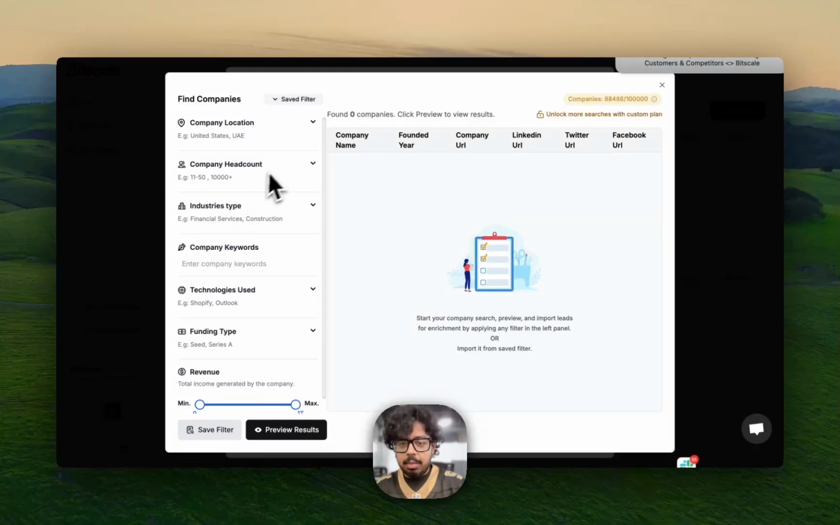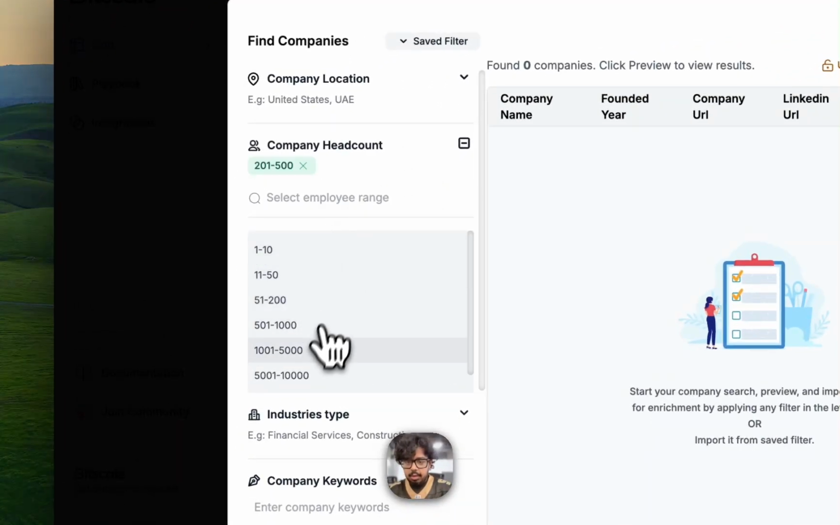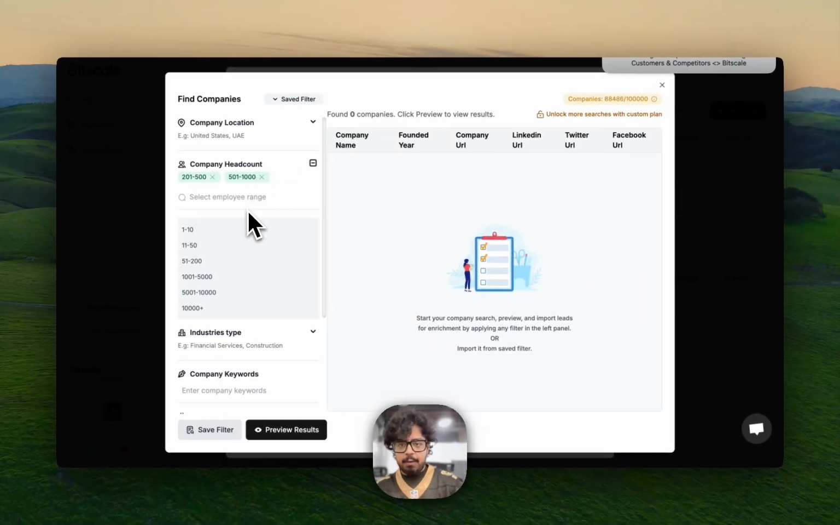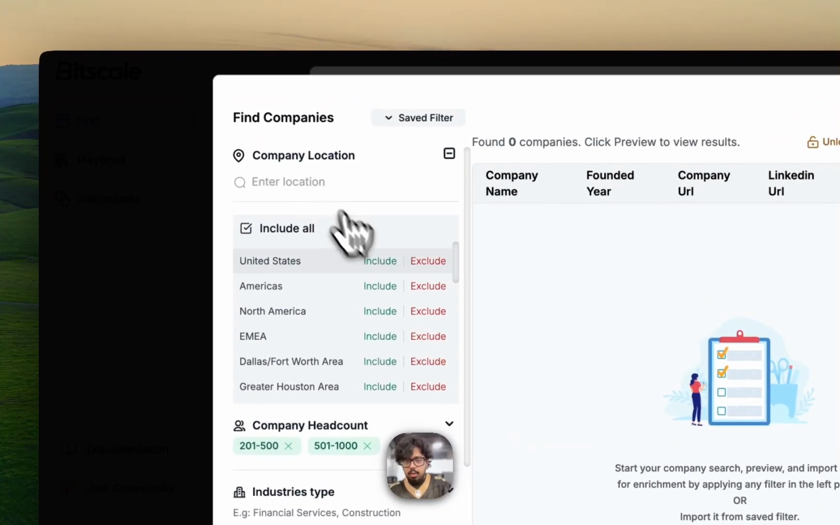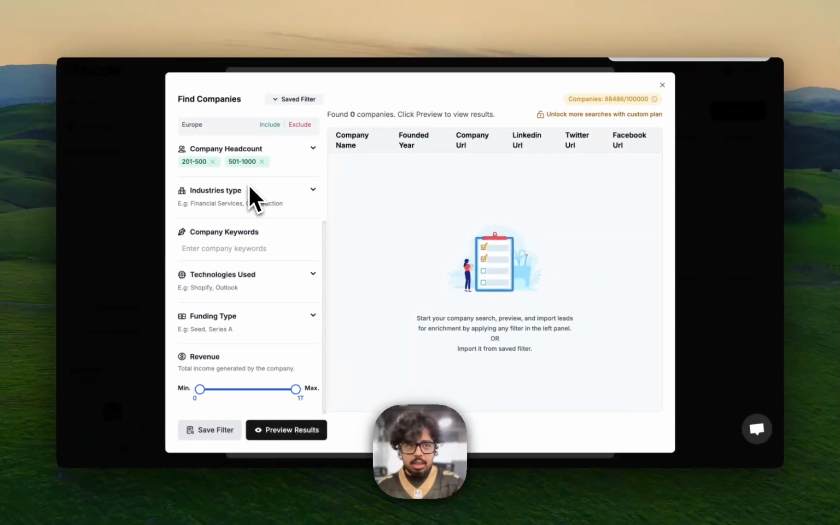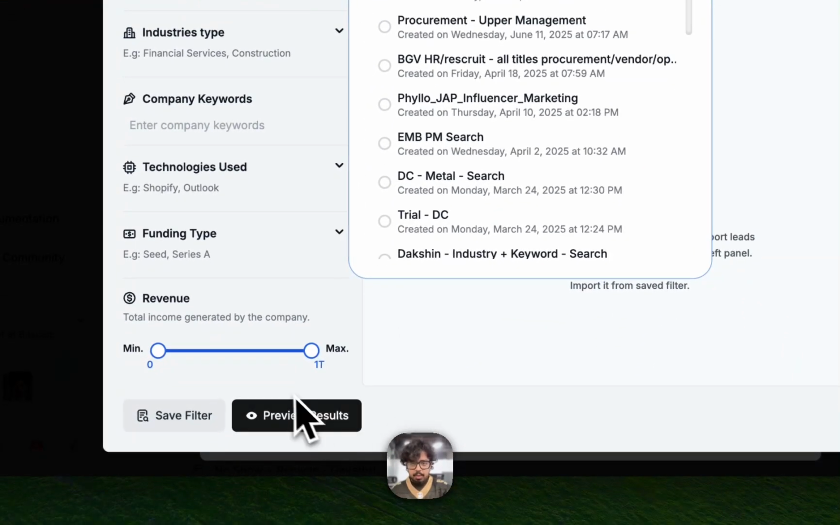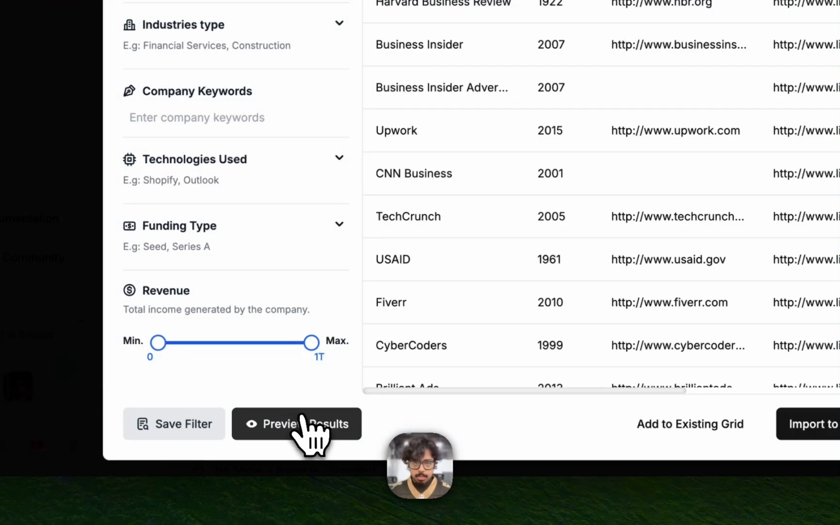So I'll set up the headcount as 200 to 500, 500 to 1000. I think this should be good enough for us. Company location will be set as United States. And I guess that is all that is really required from our end. We'll just preview the results here. You also have an option to save this filter so that you can reutilize it multiple times. All of your saved filters will be listed at the top right here. But for now, I'll just preview the results.